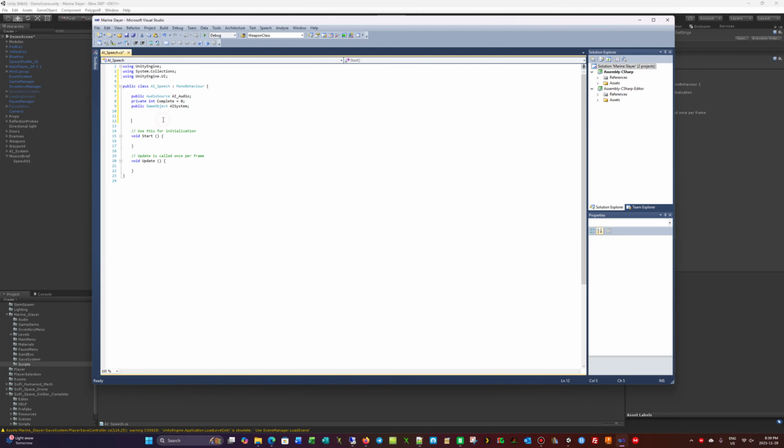So when the scene starts up, we want to make sure that the AI is not on screen. So we're going to make sure that our AI system is set to false, so that it doesn't show up.